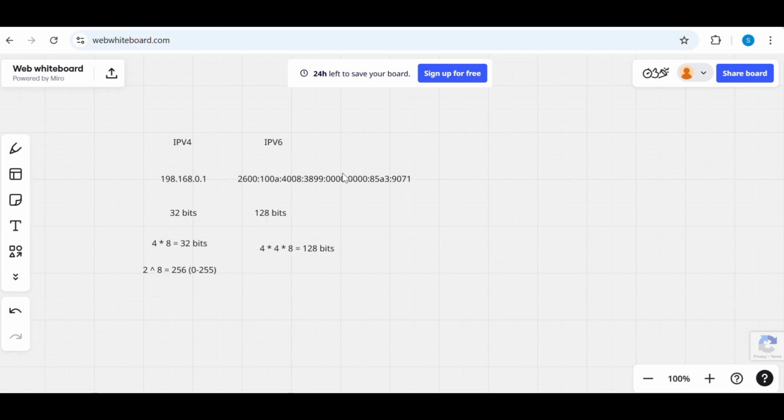So this is the difference between IPv4 and IPv6, and why IPv6 came into the picture even though we had IPv4. Now we'll understand how addressing works in IPv4.